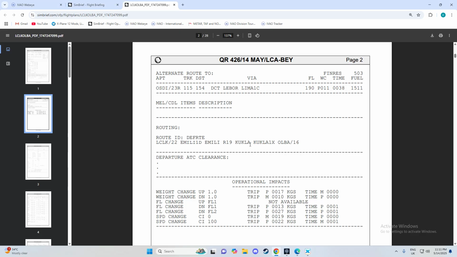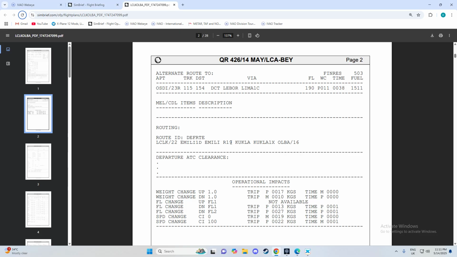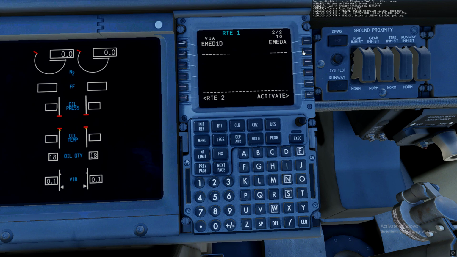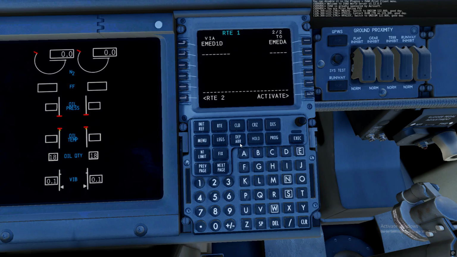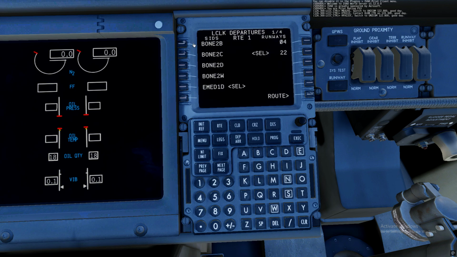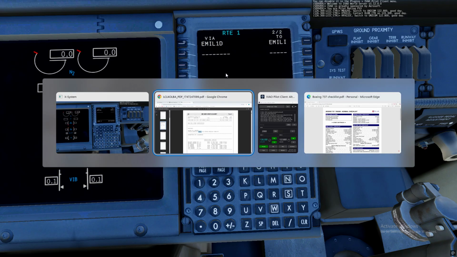Since it is a short flight, there's not much to be entered. So Emily, after that R19, okay, R19. Okay, so I think I have made a mistake, because I noticed something. Okay, 22 Emily 1 Delta, this one. I pressed the wrong SID. Okay, we can rectify that. So Emily 1 Delta route. Then next, notice here Emily. It was showing something else, that's why I got confused, and I just noticed that I entered the wrong SID.